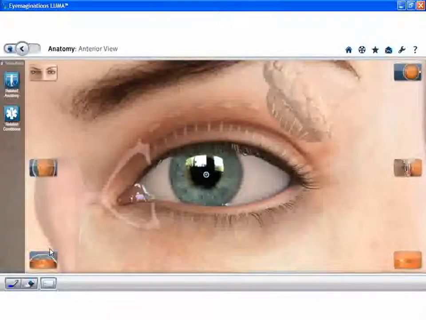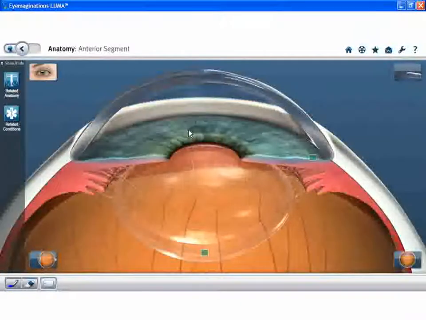On the anterior view main page, you will see a series of 6 quick links on the left and right-hand sides, as well as the related anatomy and related condition menus. For the cataract example, we will select the anterior segment quick link. This view will now zoom to the anterior segment. Remember, you can draw on any screen of LUMA by using your cursor and quickly erasing it by right-clicking on your mouse. From this view, we will select nuclear cataracts from the Related Conditions menu.